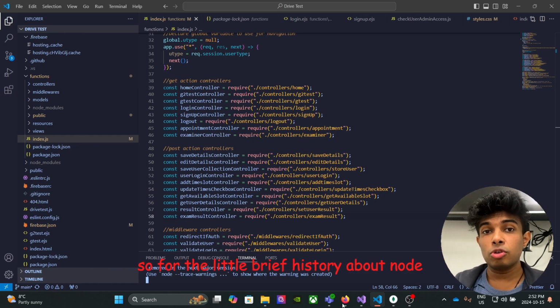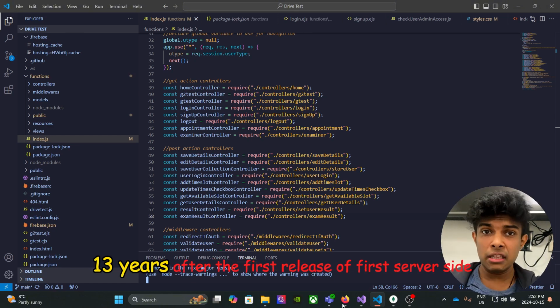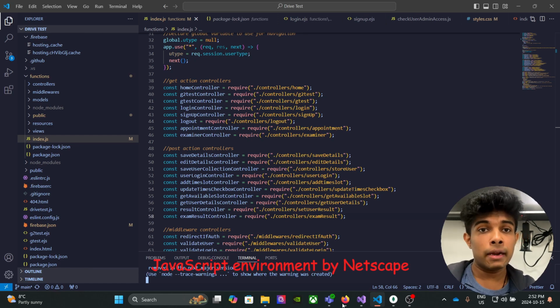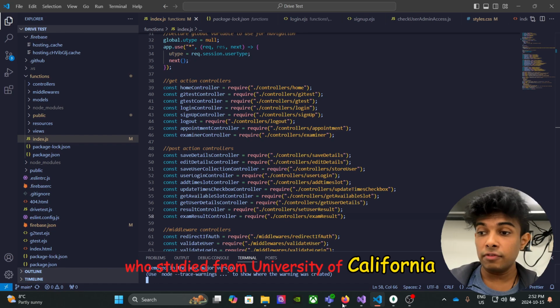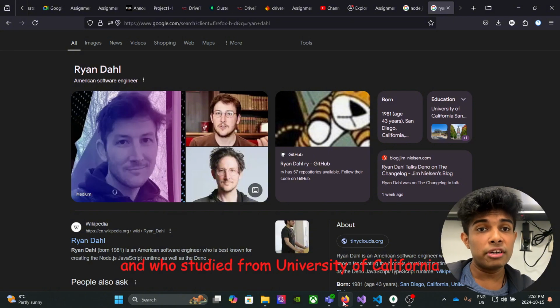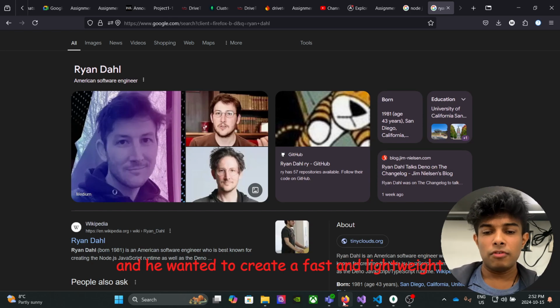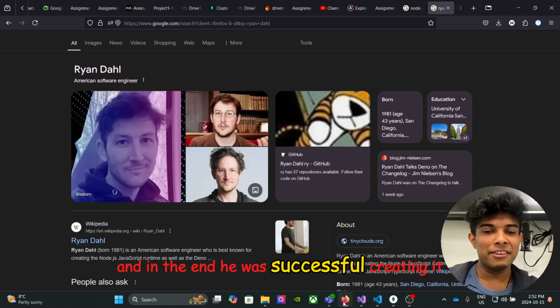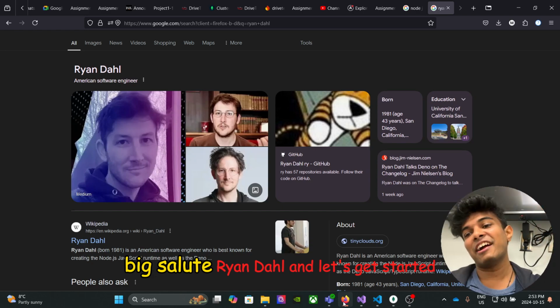For a little brief history about Node, it was first created back in 2009, 13 years after the first release of the first server-side JavaScript environment by Netscape. It was created by Randall, who is from California and studied at the University of California, San Diego. He wanted to create a fast and lightweight JavaScript environment, and in the end, he was successful in creating it. So Randall is an inspiration to all of us. Big salute to Randall. Let's get started.